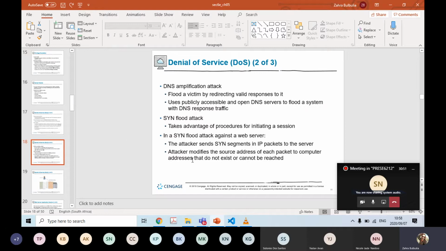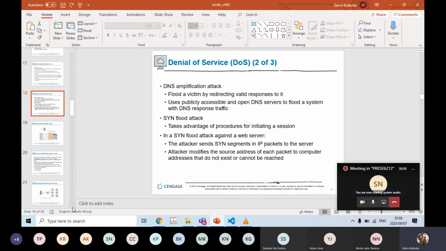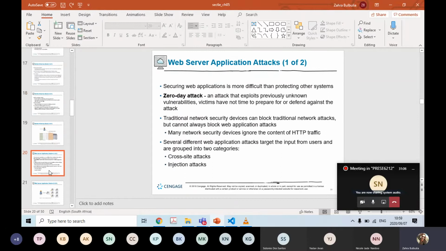So a lot of the requests are therefore invalid, and the service can't differentiate between your legitimate requests and your invalid ones. Basically when that happens, your system becomes unavailable or your server goes down.